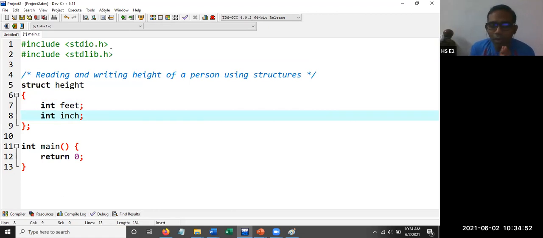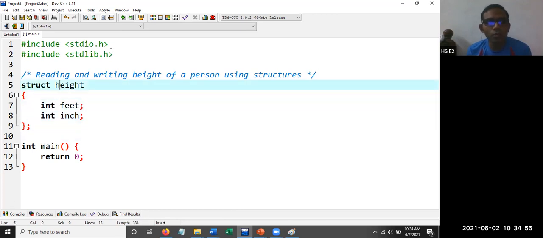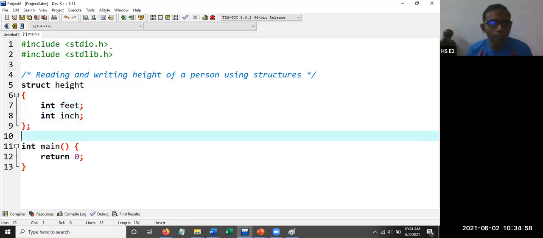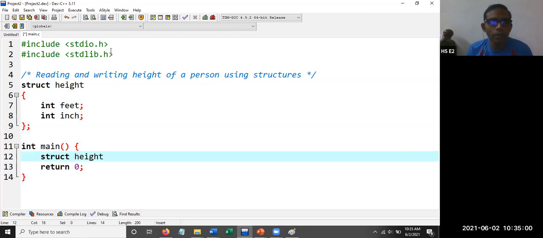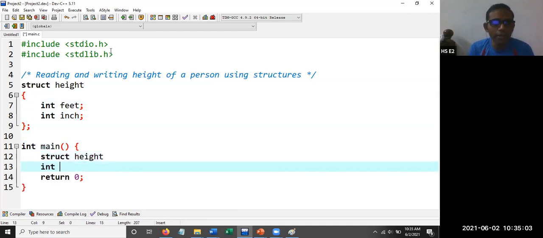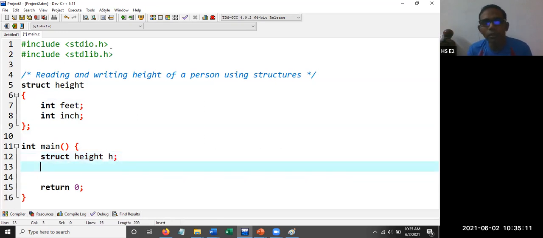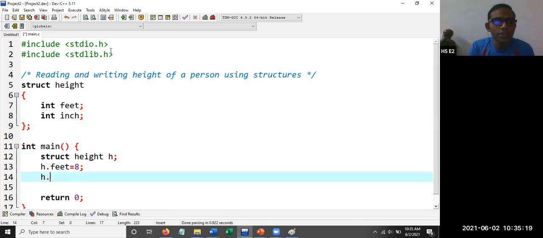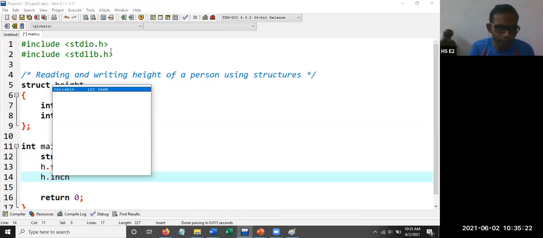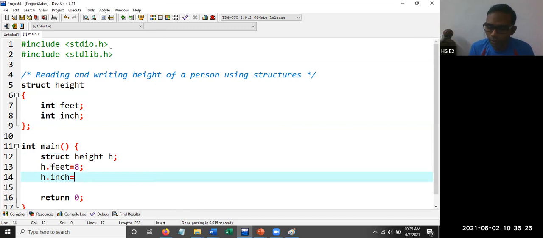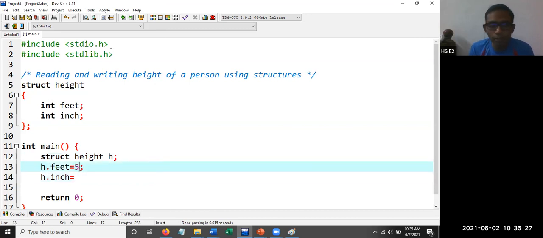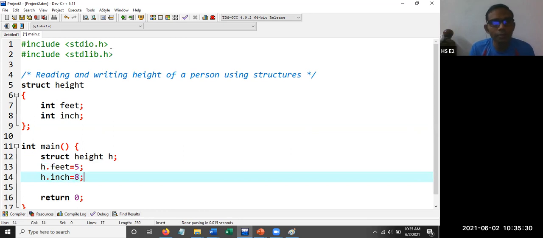As per our slide, how to declare a variable of a structure? Whatever the structure you have, just copy it, then create a variable for that. Like int n you are going to create, int i you are going to create, similarly, you are going to create a variable for this structure. Then you can write struct Height h, for example. Then can we write h dot feet is equal to 5? Then h dot inch is equal to 8. That is, here feet is 5, as per our example, 8 is inch.